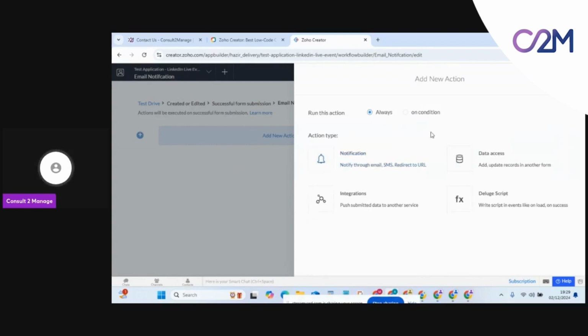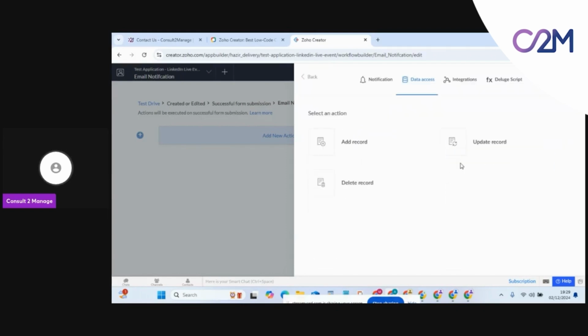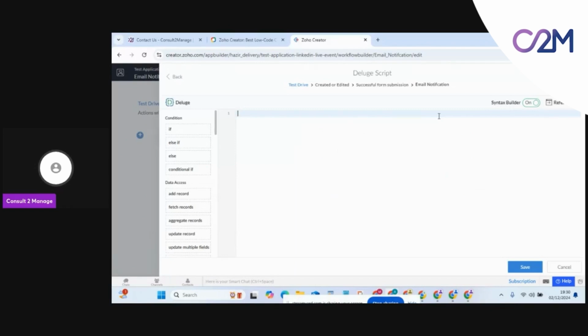If the date is in the future only, then we will execute this, or whatever the condition is, right? But let's say we will be doing notification, but I will just show you how the rest work. So data access, we can add a record, update a record, or delete a record. For integration, we have these data connectors already available, like Salesforce. If we want to create a record in Salesforce, we can do that. If we want to create a record in QuickBooks for creating an invoice, or in Zoho Books or Zoho Recruit, we can do that. And with the Deluge script, we have a different option where we can add functions.